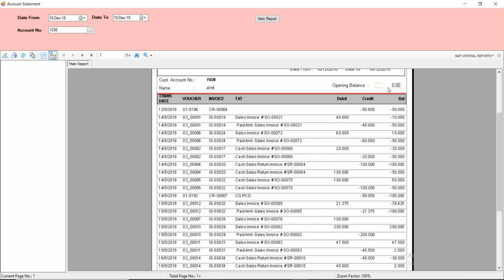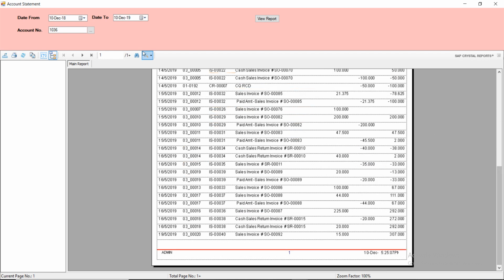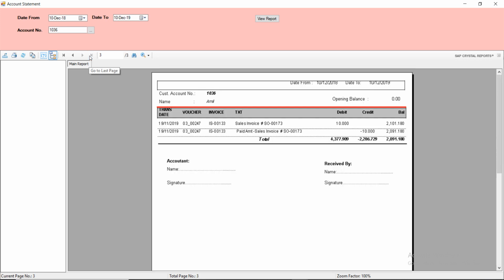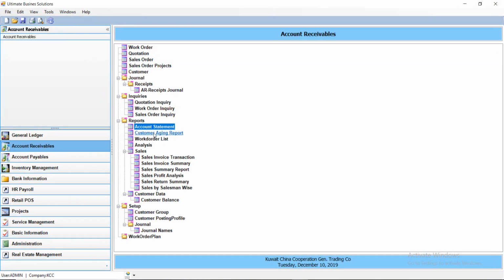Then there is an opening balance. If it is zero, that is the opening balance, and there will be date, voucher number, invoice, text, debit, credit, and balance, and we can see what is the net balance. So we can directly print and send it to the customer. There is a customer aging report and work order list. These are the main areas of customer accounts receivable.